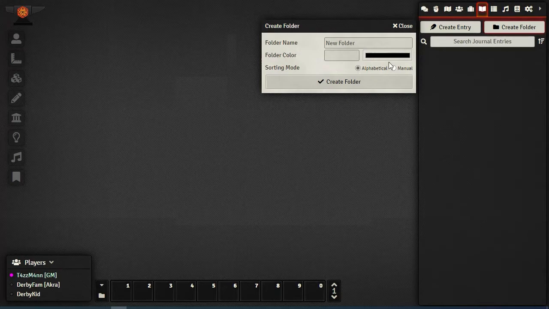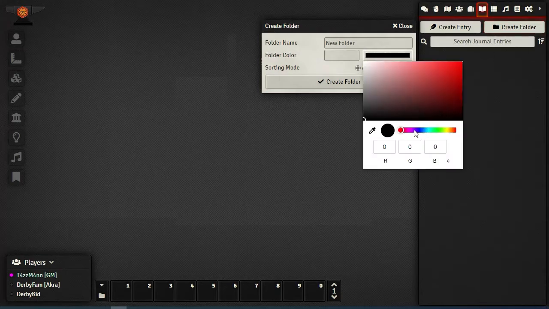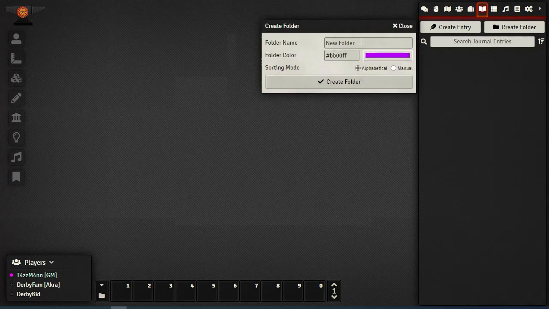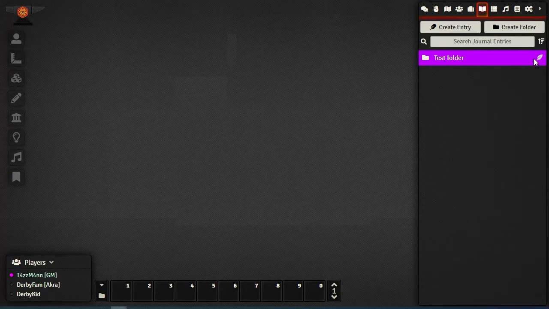I think earlier you were unable to have colors on your folders, but you can actually now have a whole rainbow of colors for your folders. So we could say test folder and create the folder, and then you'll see we have that.